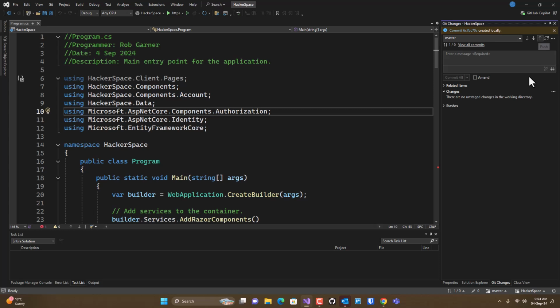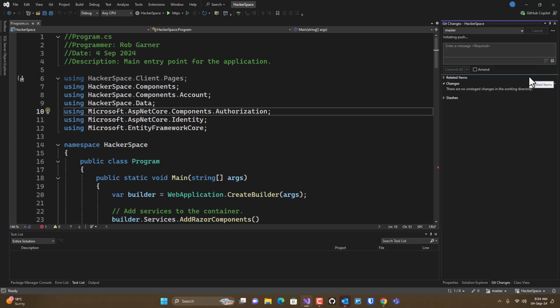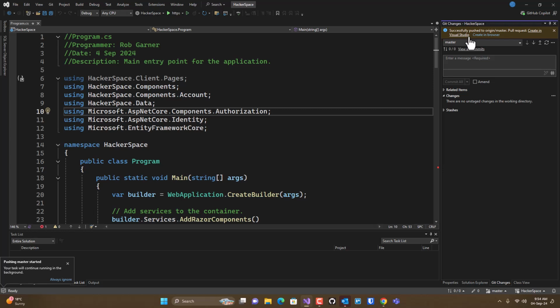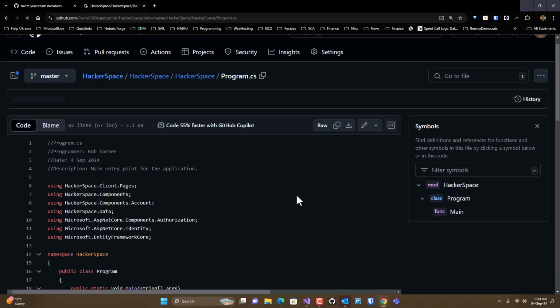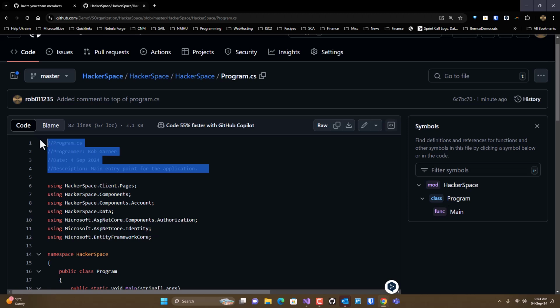And when you push, it'll send that up to the server. And you'll see when it's done, it says initiating push, and then it gives you a message that it's successfully pushed. You should see this go to 0. Normally, you want all of these to be zeros as much as possible. That means that everything's current. And then if I refresh the GitHub page, you'll notice that the comment now shows up in there.